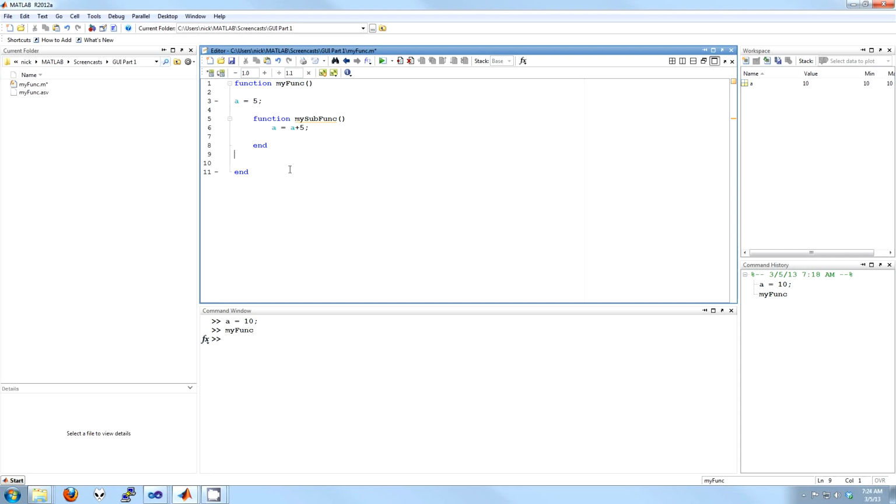Just showing you that this is actually affecting this value of a, we will display a without doing anything. We will call my subfunc, and then we'll display a again. So in our main function we haven't actually changed the value of a, we've just done it in this subfunction. Running this, it starts at 5, goes to 10, which is what we expected.